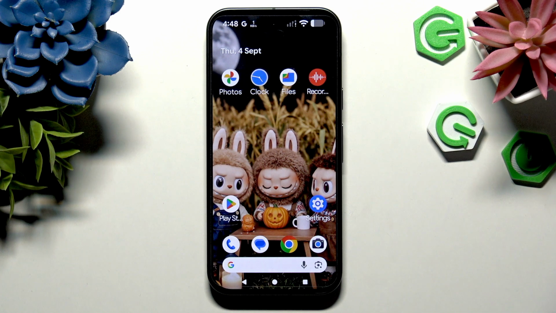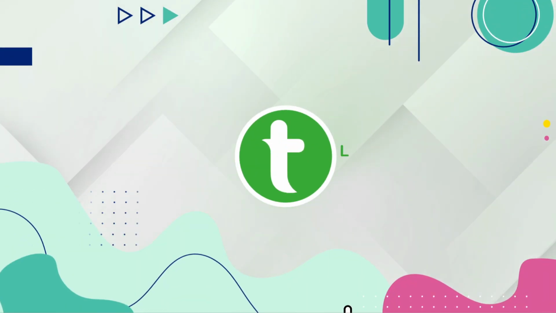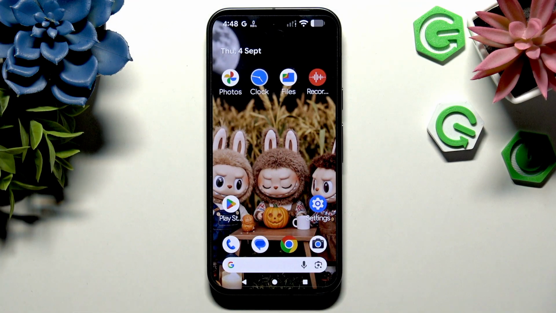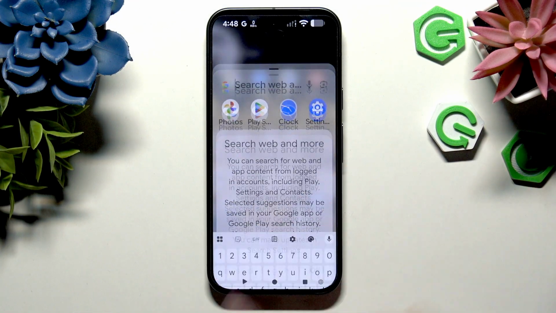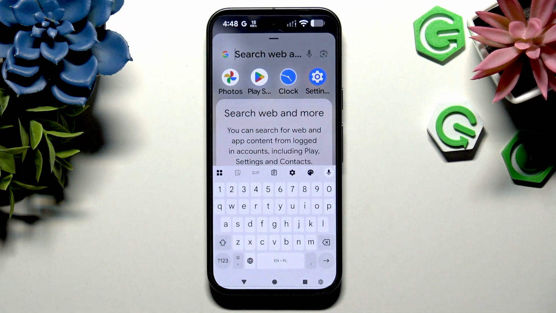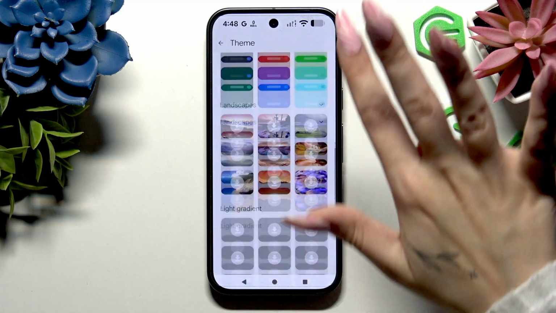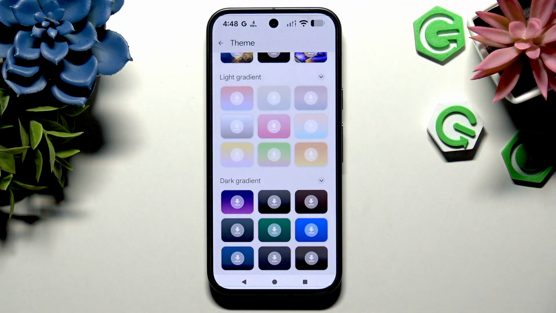In front of me is Google Pixel 10 and today I would like to show you how you can change and customize your keyboard. First, you need to launch your keyboard and click on this icon of a color palette at the top of it. This way you will access all of those themes for free.